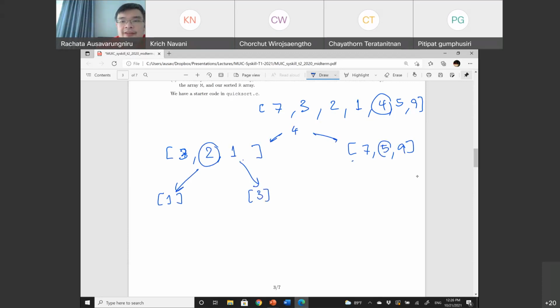Over here, let's say you pick 5. The left array is basically empty. Nothing is here. The right array is 7 and 9. Then over here, let's say I randomly pick 7. The left is nothing. The right is 9.